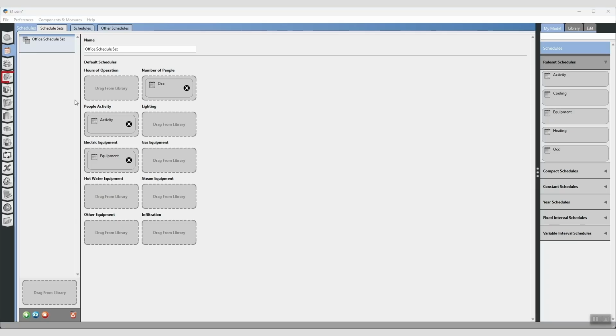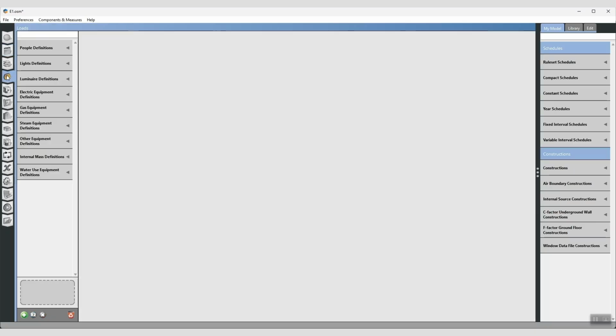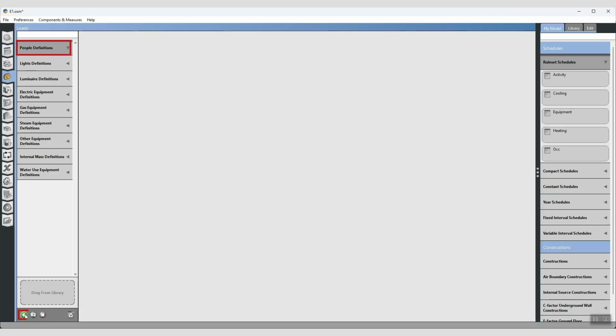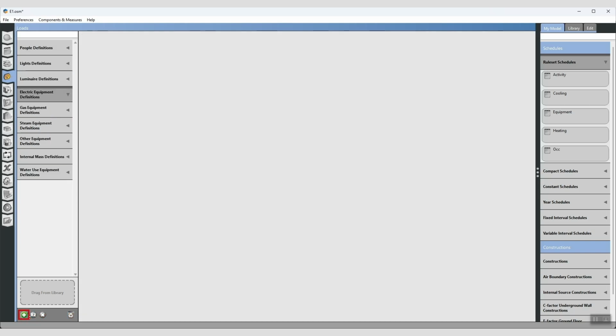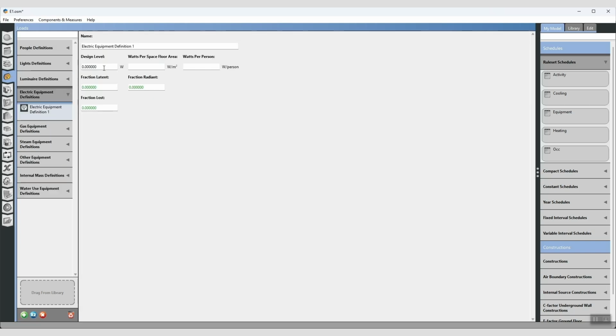Next, select the Loads button within the Space Types tab. Let's create a new definition in the People section. Set the number of people to 1 and leave all other fields at their default values. Next, create an equipment definition. Set the design level to 310 watts and the radiant fraction to 0.1. Here, I've included the lighting energy use as part of the equipment load. However, you can define lighting and equipment separately if you prefer a more detailed setup.